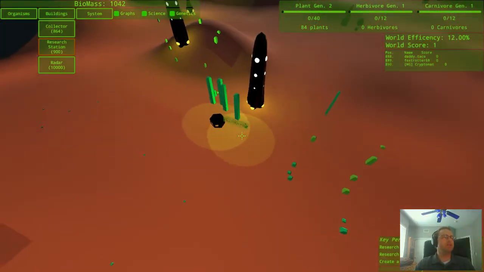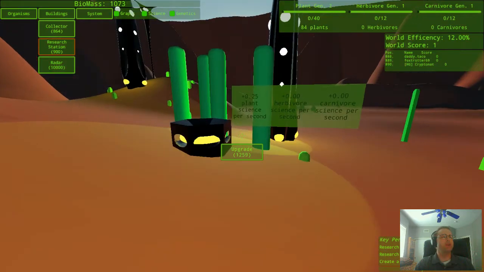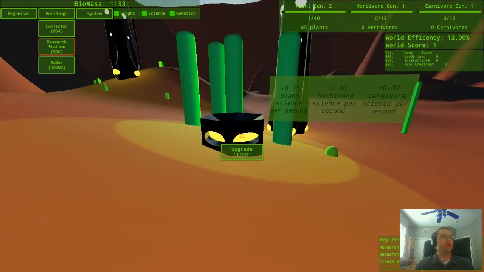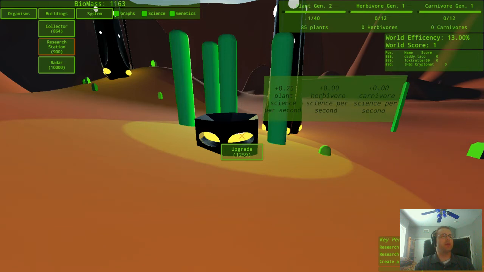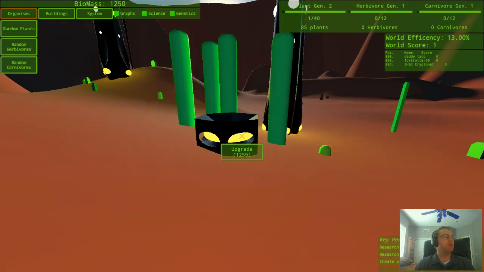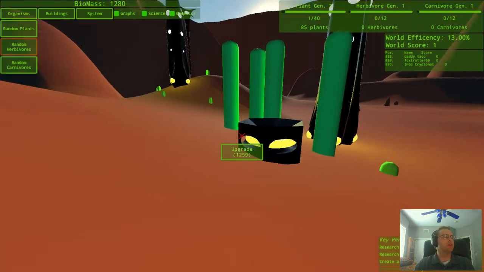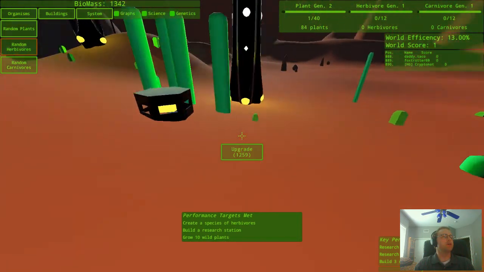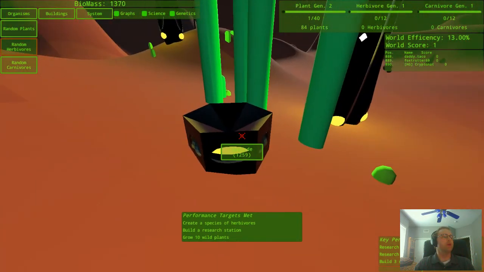So this is a research center. I built this research center here. It shows a little bit of information. It shows like you get science based on what kind of stuff's around the area. Currently, all I have is plants. I can try and spawn in some herbivores. Let's see here. See if I can get them in this area here. Get some herbivore research going, and we'll upgrade.